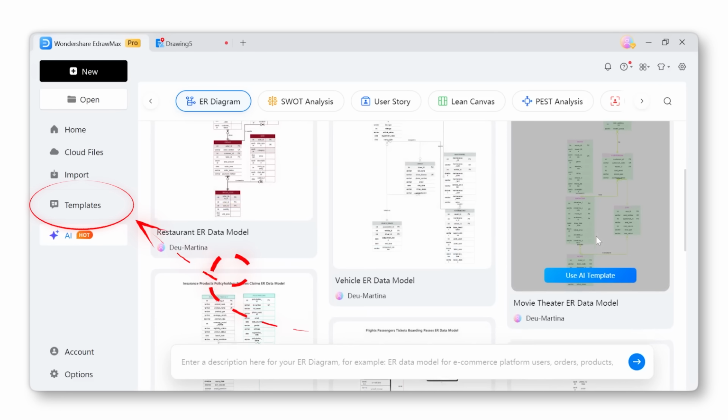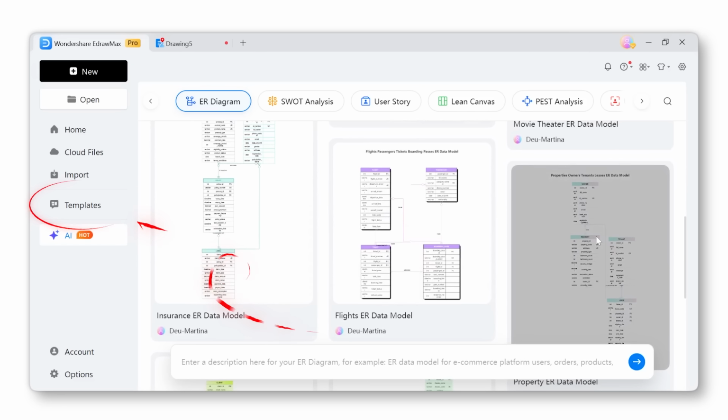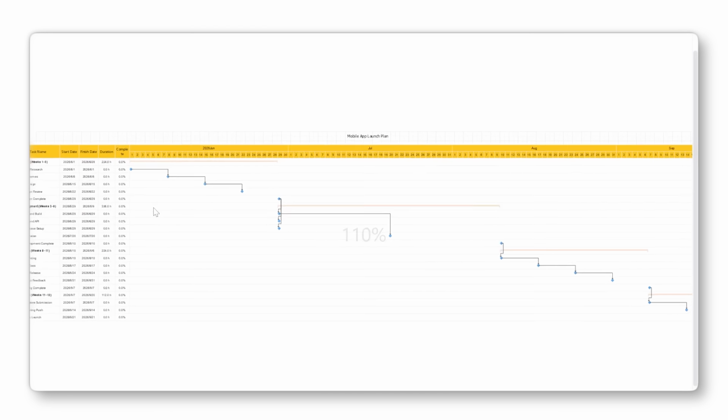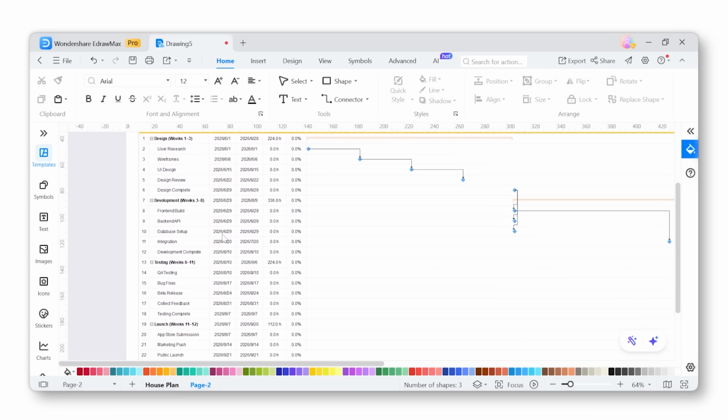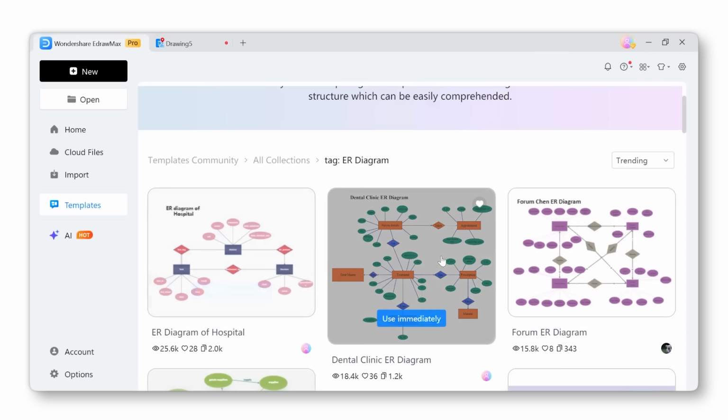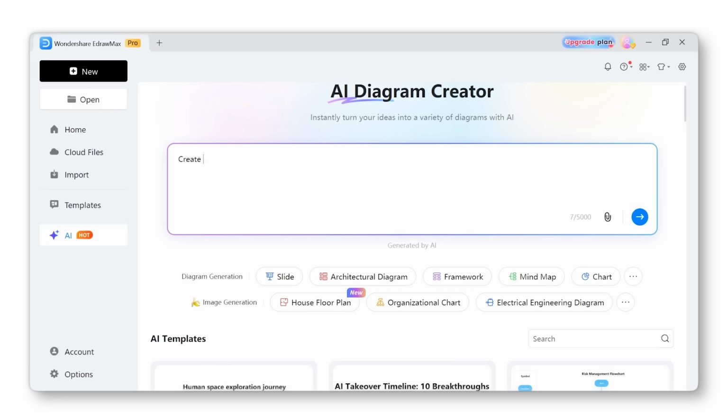You can also choose from over 30,000 ready-made templates. For example, I can open a Gantt chart, replace the phases with design, build, test, and launch, add the dates, and the project plan is ready. Watch, it's a full plan you can edit or share. You can also create ER diagrams for databases. The image tools are useful too.